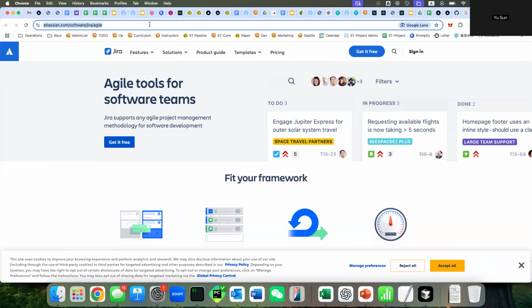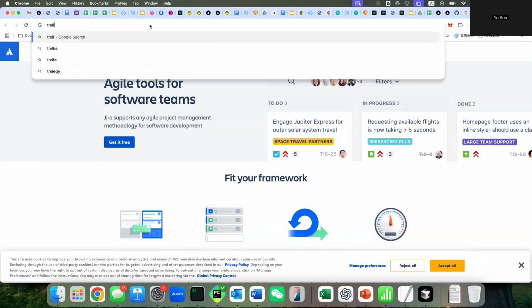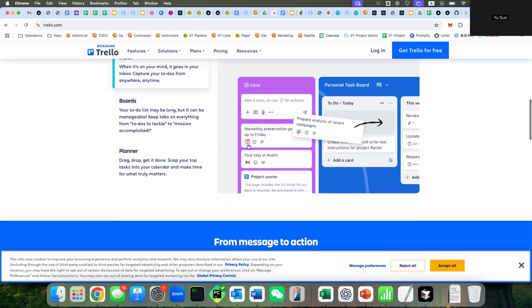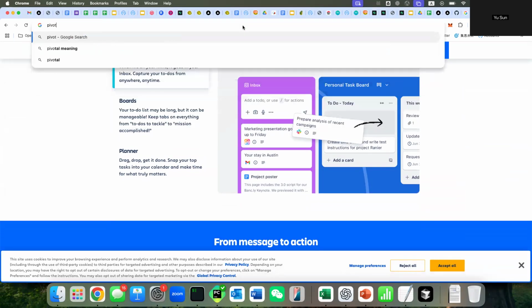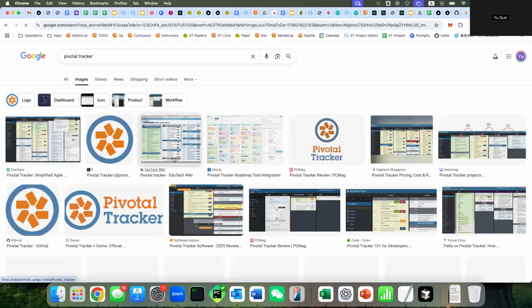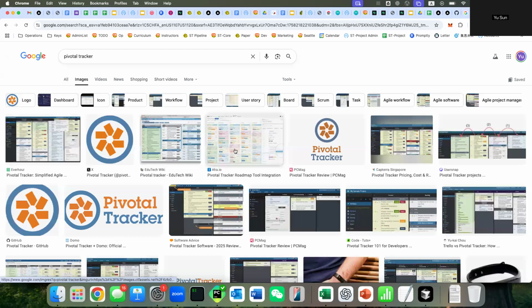What others are there? Normally, big companies use their own tools. But there is something called Trello. Similar. This one used to be also very popular. And then, in startups they use something called Pivotal Tracker. I don't know if this still exists. Yeah, this one here, similar styles.